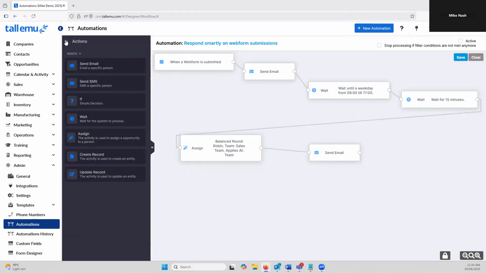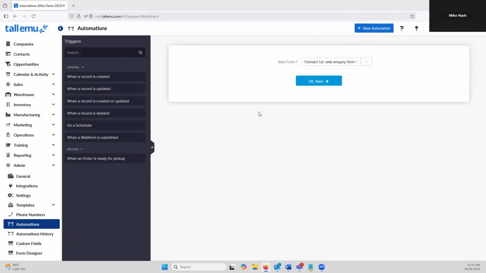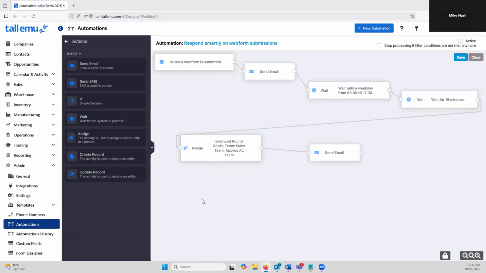So the first thing I'm going to do before we get into this is click here and go back to my trigger. And what we've done is we selected when a web form is submitted. And in this case, I've selected the Contact Us web inquiry form. What we now have is all of this.